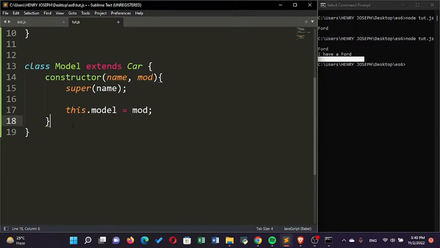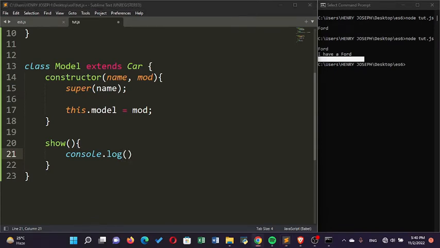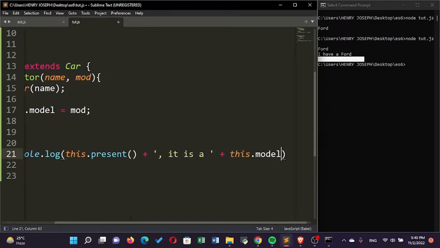Now let's create a new method called show. This method show is just going to console.log something onto the screen, or print something onto the screen. So let's say show. Then I'm going to say console.log. What it's going to console.log will be, let me copy here, this.present.